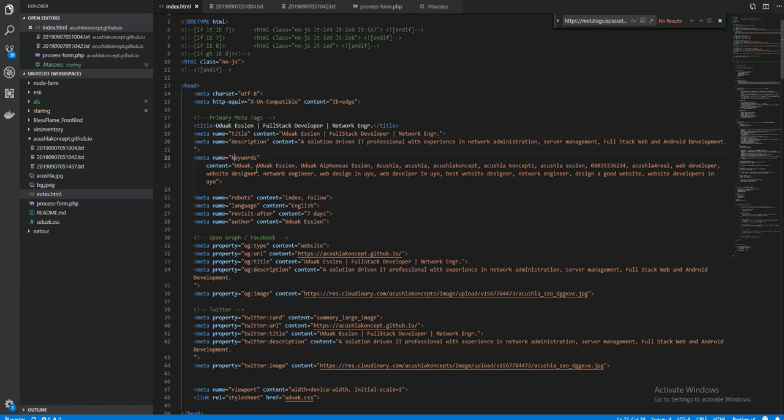You have some keywords, like keywords people would be entering to search for the page. You have another one called robots. You want robots, the search engine crawlers, to index your website as well as follow it. English, you can set the language. Revisit: how many times do these robots come back to your site to check if there is a change on the site. This is purely optional. You can decide to take it away.